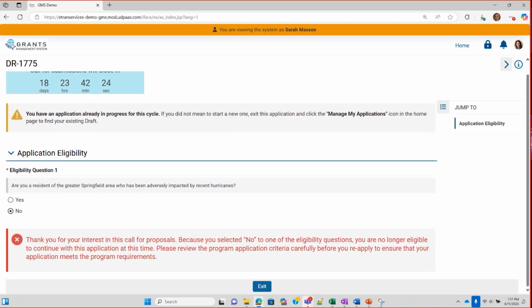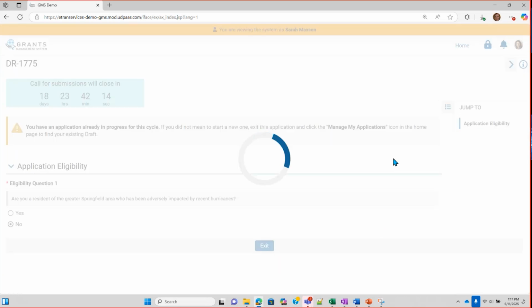Okay, so since I'm not eligible, I get this error message. This is, again, one of those guidance-based validations that shows up. My only option now is to exit the application because I am not eligible.